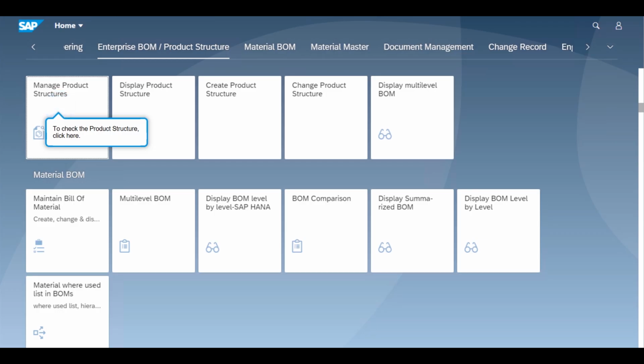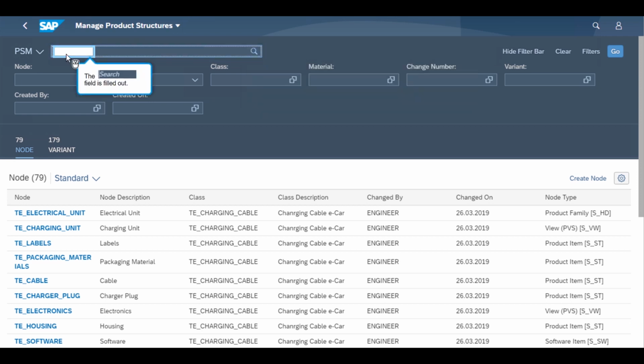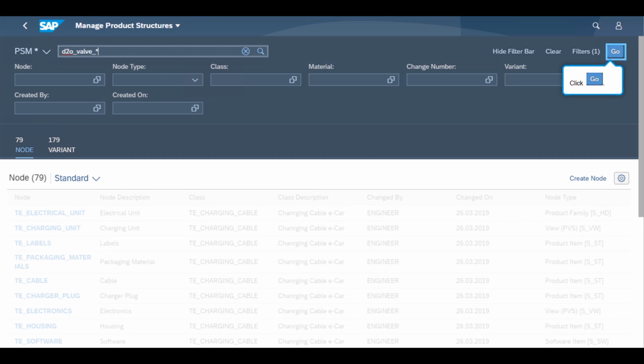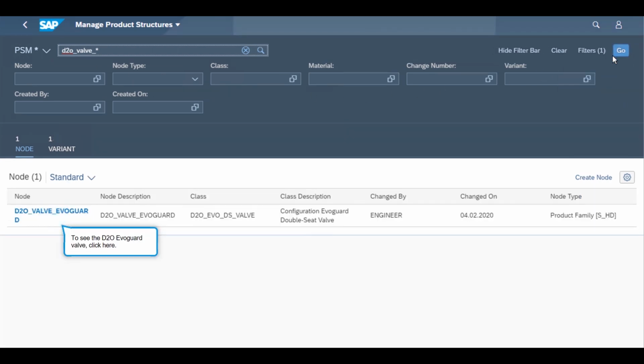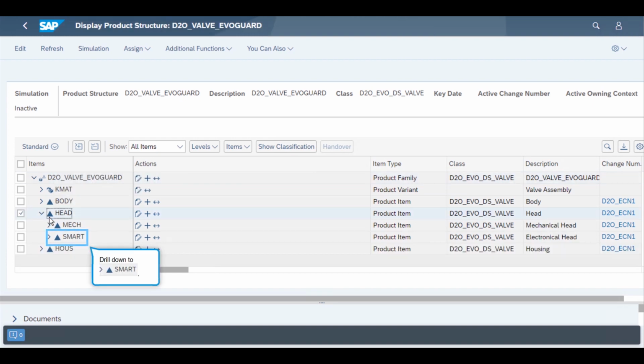The app, Manage Product Structure, is the central app to search, open, and create product structures. The structure DTO valve EvoGuard represents the EvoGuard double-seated valve with all its variants, including the classic head and the different colored versions for the smart head.